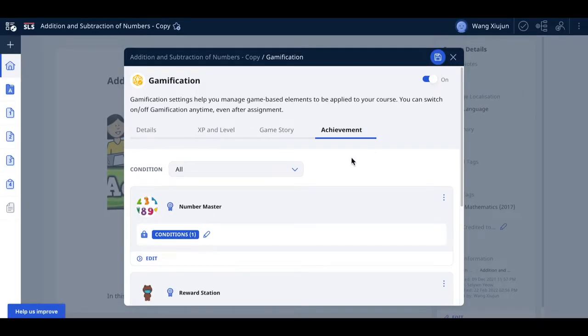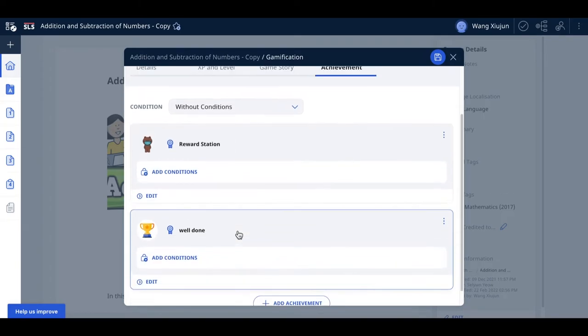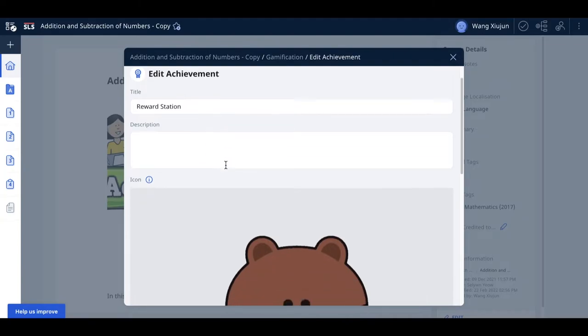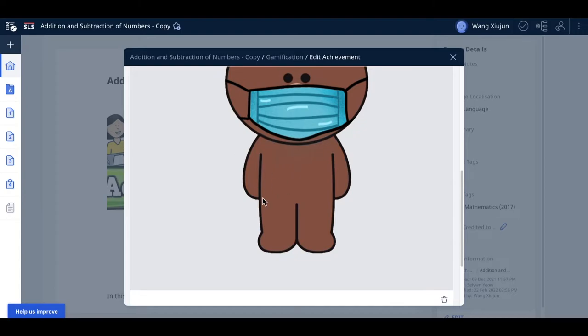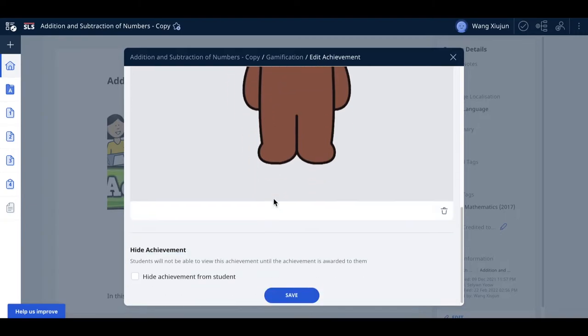Achievement is the same thing. There's this thing called condition to allow you to quickly browse through those without a condition. If it's without a condition, then you must come and quickly add it, because without a condition, the awards cannot appear. So for example, there's a reward station. Let me see the edits. So there's a reward station. Try to use copyright free images. The best are those that you create yourself.